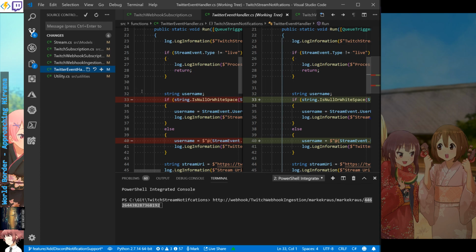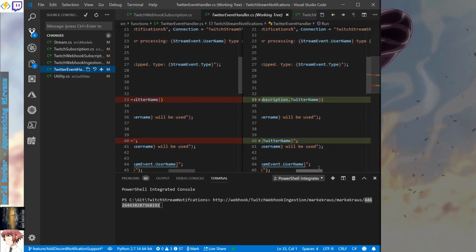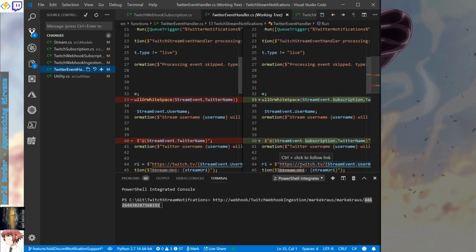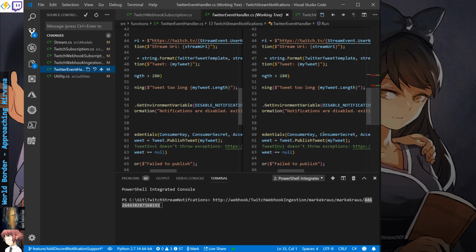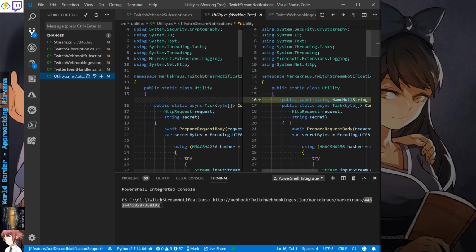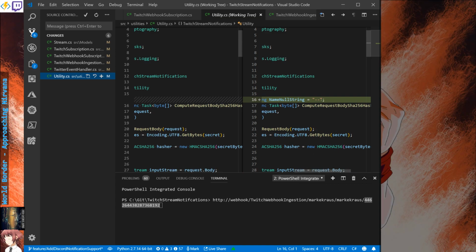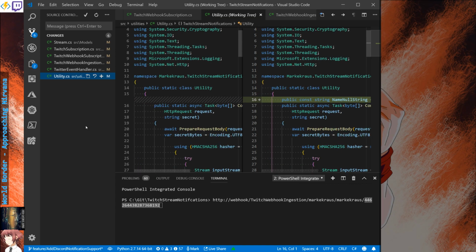On the Twitter event handler, we had to update our code to point to the new path to where the Twitter name exists on the Twitch stream event type. So it's under subscription Twitter name now. Other than that, that code is the same. And then under utility, we added a constant string for the fake null string we're using for this.